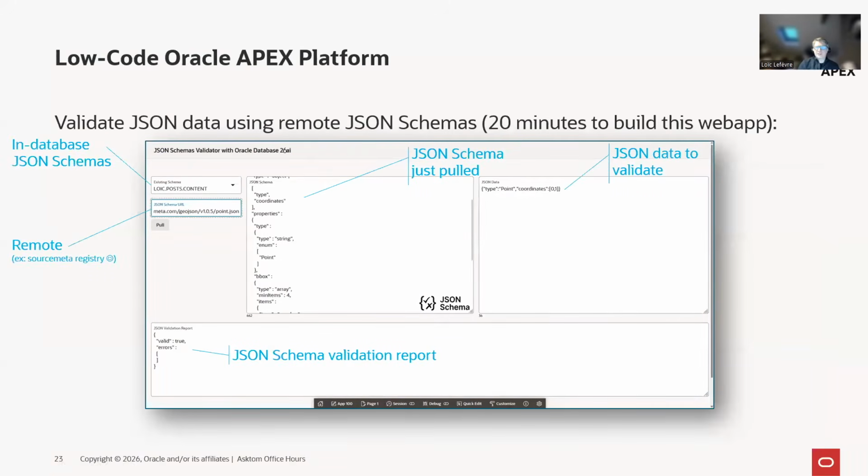What else did I try with JSON schema? Well, I built a very small Apex application. So the Apex platform here too. That's a low-code platform to get access to applications that run actually within the database, close to your data, and very, very easily. So here, that one took 20 minutes to build.